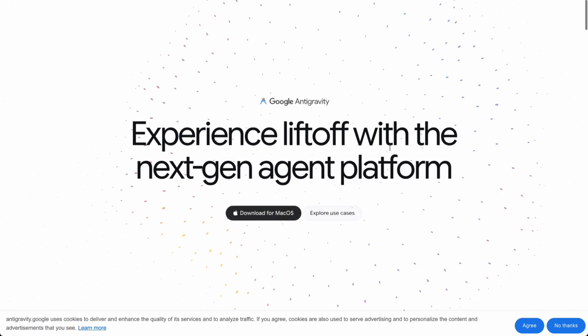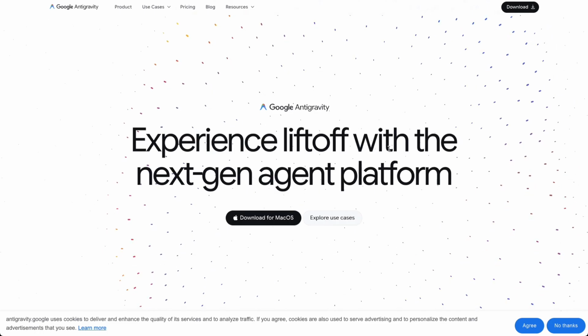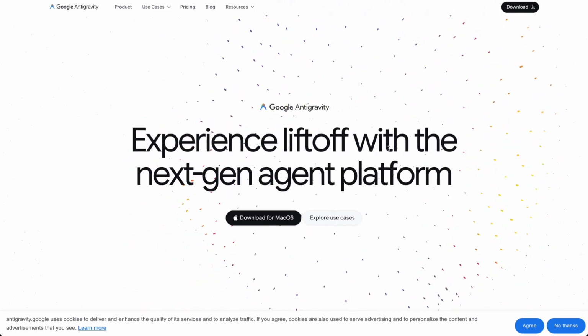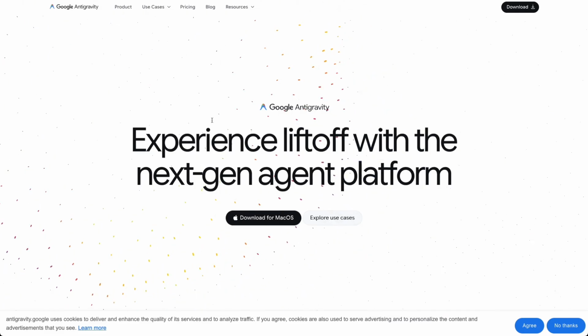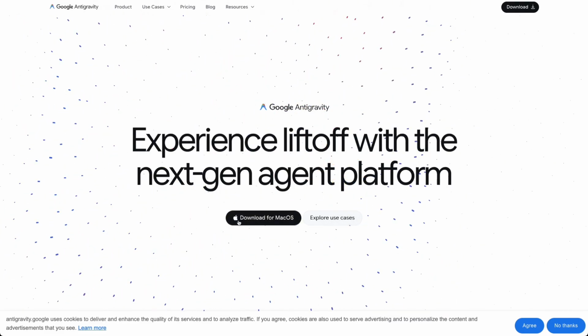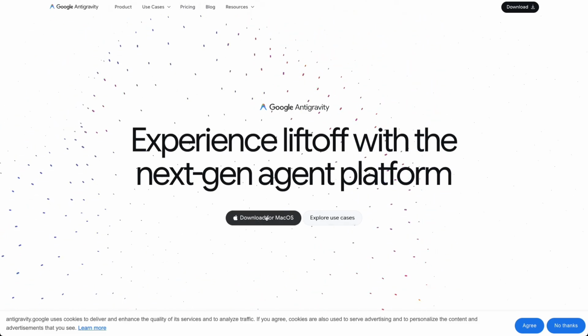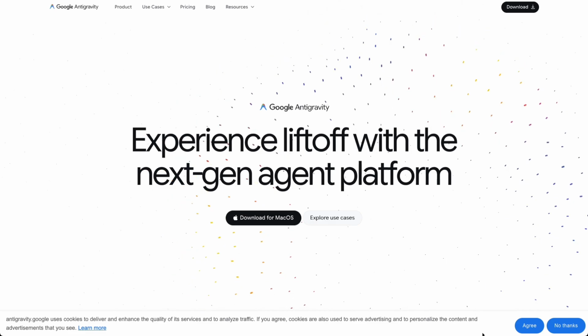And that's their website, so you can download it. This is software that you have to download. It's free, and it should be available for all operating systems. I already have it, but if you needed to download it, you would click here to download Google Antigravity.